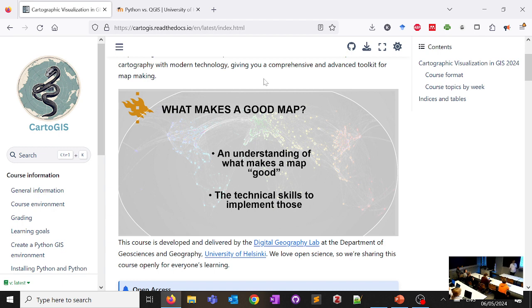I will go through the structure of the course in more detail soon, but we have the lectures, we have the discussion sessions in which we try to understand what a good map is, and then we have the more technical side where we have the tutorials and the help sessions where we learn how to implement those ideas.